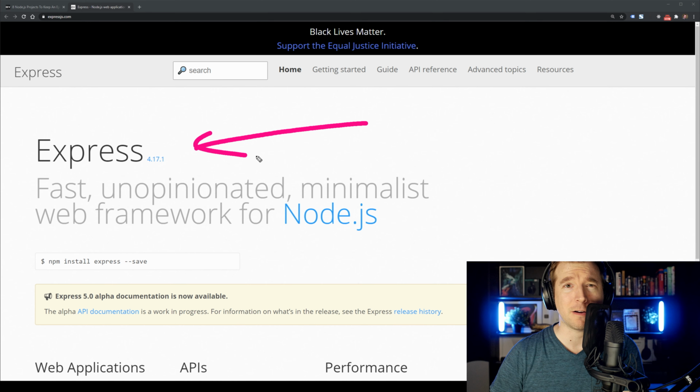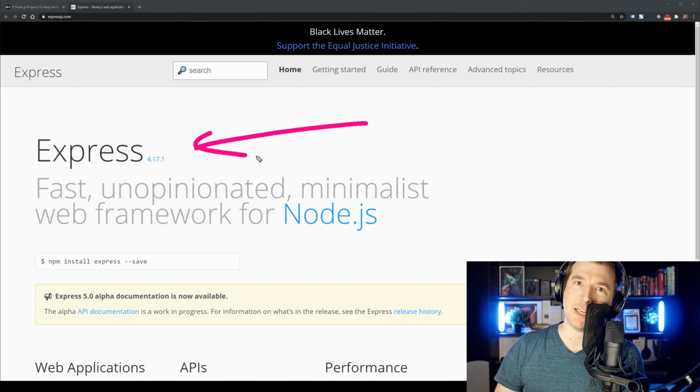Now, I know it has a lot of competitors, and some people prefer to use other frameworks, but Express is still the hero here. And this is why it is a fast, unopinionated, minimalist web framework for Node.js, and it is the last entry in this list.